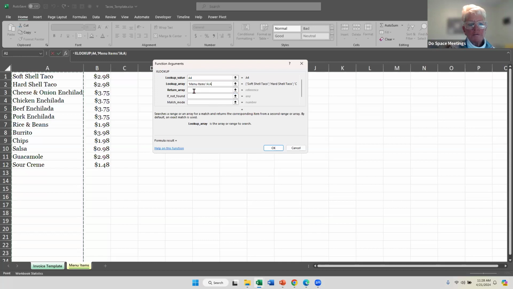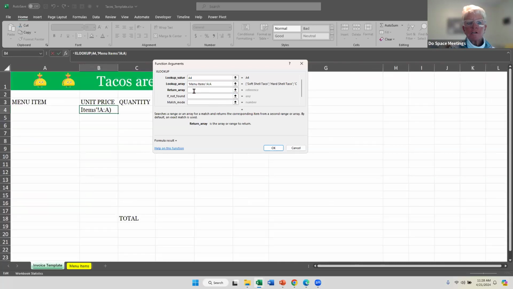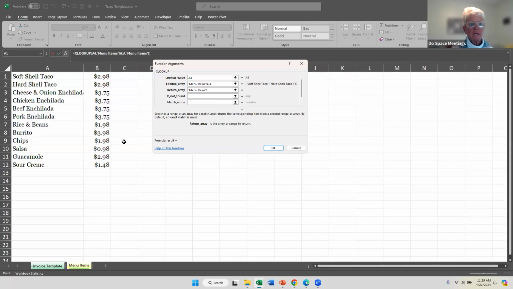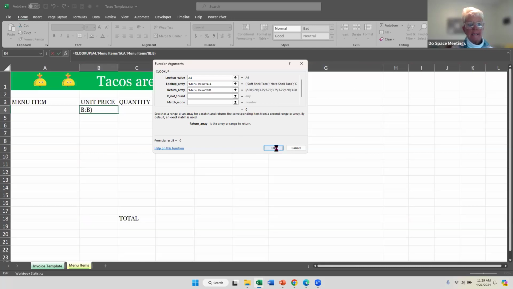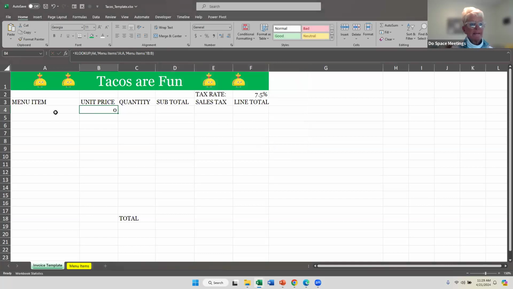Then I'm going to click inside of return value. Now our return value also happens to be on menu items. When we clicked in return array, you'll note that it flipped us back to the invoice template. No worries, all we have to do is come back and click on menu items again, and then select column B. When you click on OK, it's going to give you probably an NA error if you don't have a value. Okay, and that's fine.